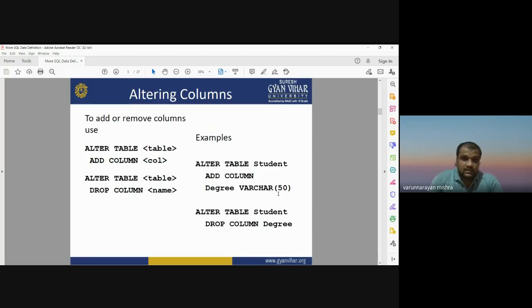Now for the ALTER TABLE command, if you want to add or remove any column, then you have to write ALTER TABLE, then the table name. Then if you want to add a new column, write ADD COLUMN, and in brackets you write the column name. So this is the syntax. You have to write it in the same way as whatever is written here.